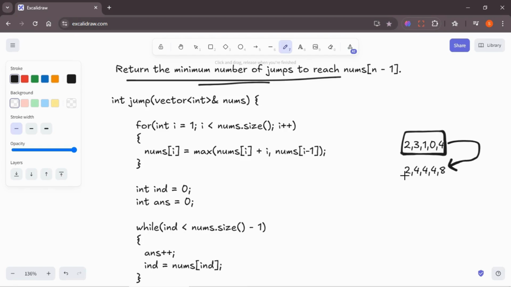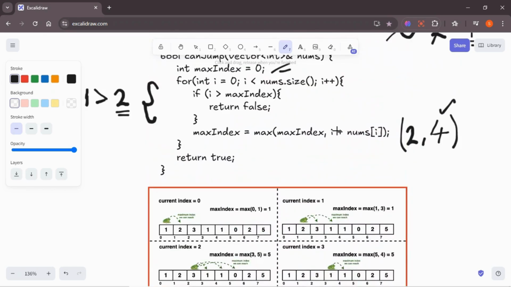At each index we will update the maximum possible index it can reach, and we will do it here. It's more or less similar to a prefix array, but it's not a prefix array. A prefix array means you just add the previous elements and make an array. This is not a prefix array, according to how we did the question before.